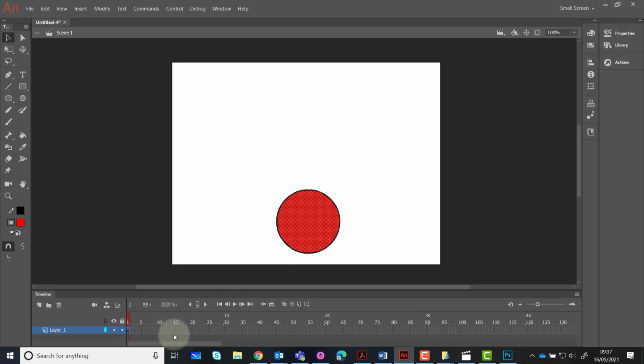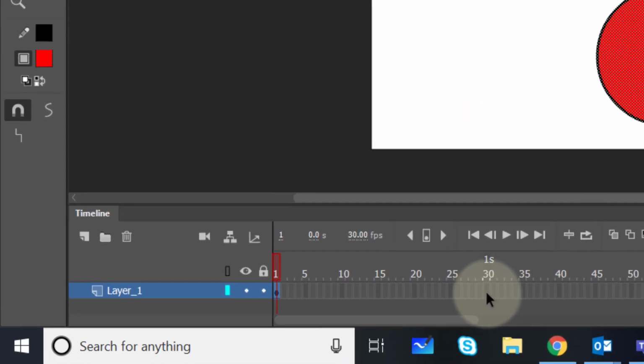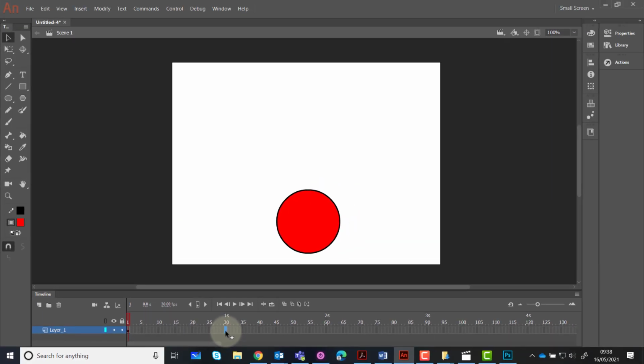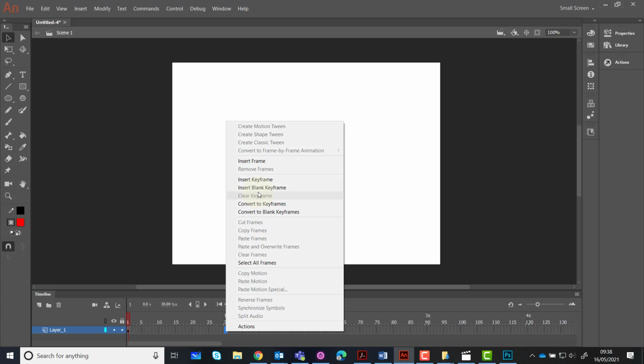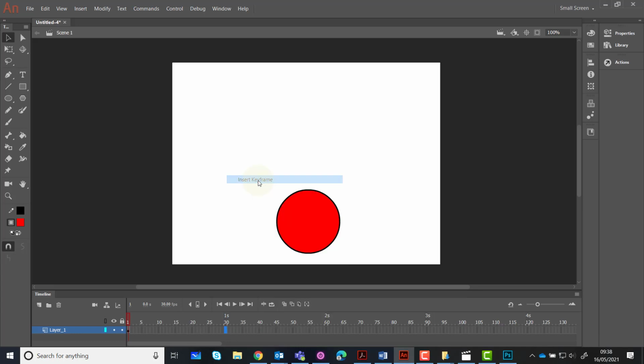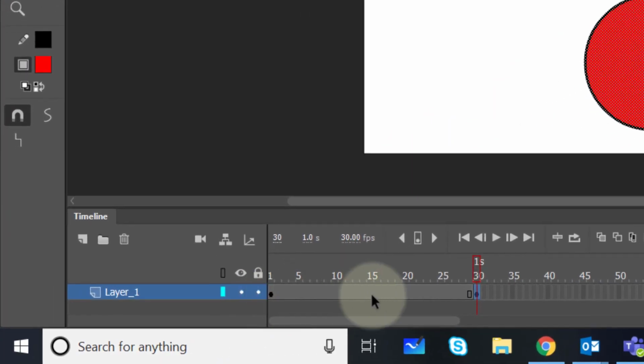Now this timeline, this is where we're going to work now. I'm going to go over to the 30 mark here, that's the 30 frame rate, and what I want to do is create a new keyframe, and to do that I right click and I've got the option, I can either put a blank one in, which means there's nothing going to be in it, or if I say insert keyframe it duplicates the previous frame that we had in frame 1. So now we've got that in frame 30.